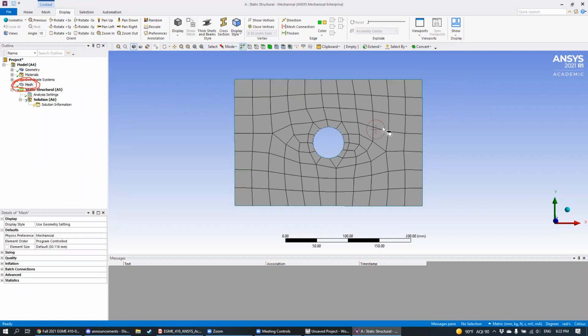With the default mesh, you should get a mesh that looks something like this. Yours might not look exactly like this because there's a little bit of randomness when it comes to meshing, but it should have the same general pattern. It almost looks like a spider's web on top of our geometry here. Is everyone able to get a mesh that looks like this? Okay, great. For this kind of simple problem, this mesh should actually work fine, but we can improve it a little bit.